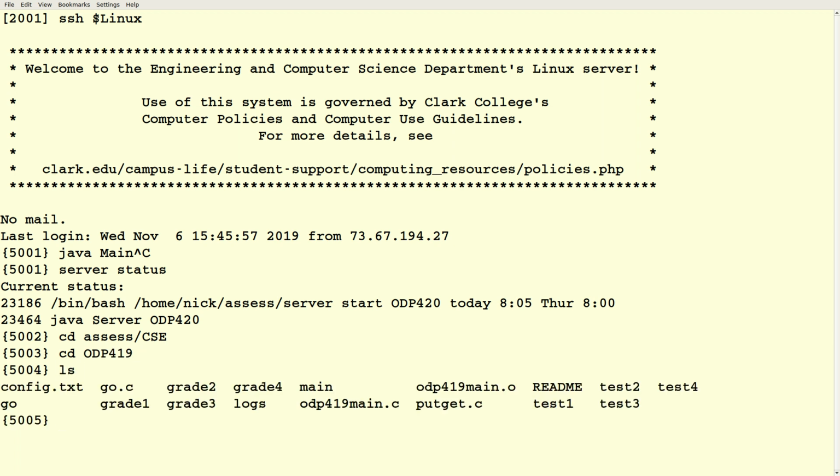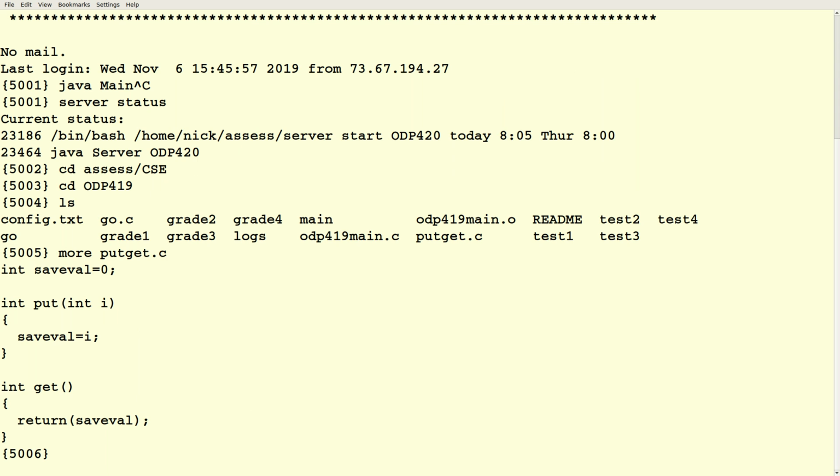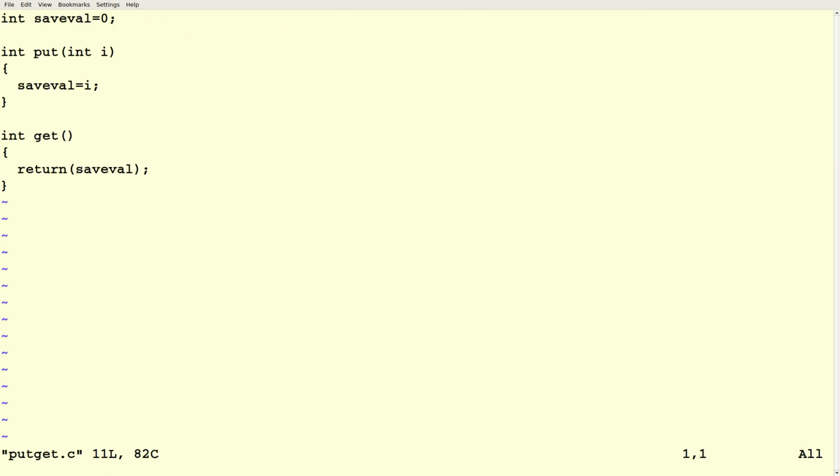Okay, so let's look at put get and let's look at today's ODP. So here's a basic version of put get for ODP 419. This is basically the prototype code that we put up yesterday without all of the details in it. Put just takes an argument and saves it in this global variable called saveval. Get just returns the value of that global variable. That's really the gist of it.